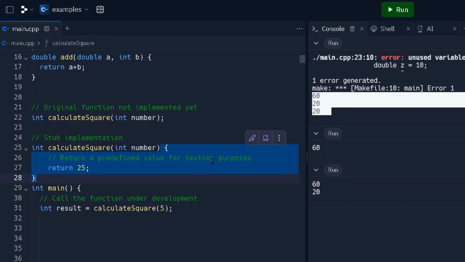And why is this helpful? Well, if you have a huge method and you want to just test a specific part, this is great because you can pass in a specific number and test a specific part of that method. It's for testing individual parts. That's what a stub is.